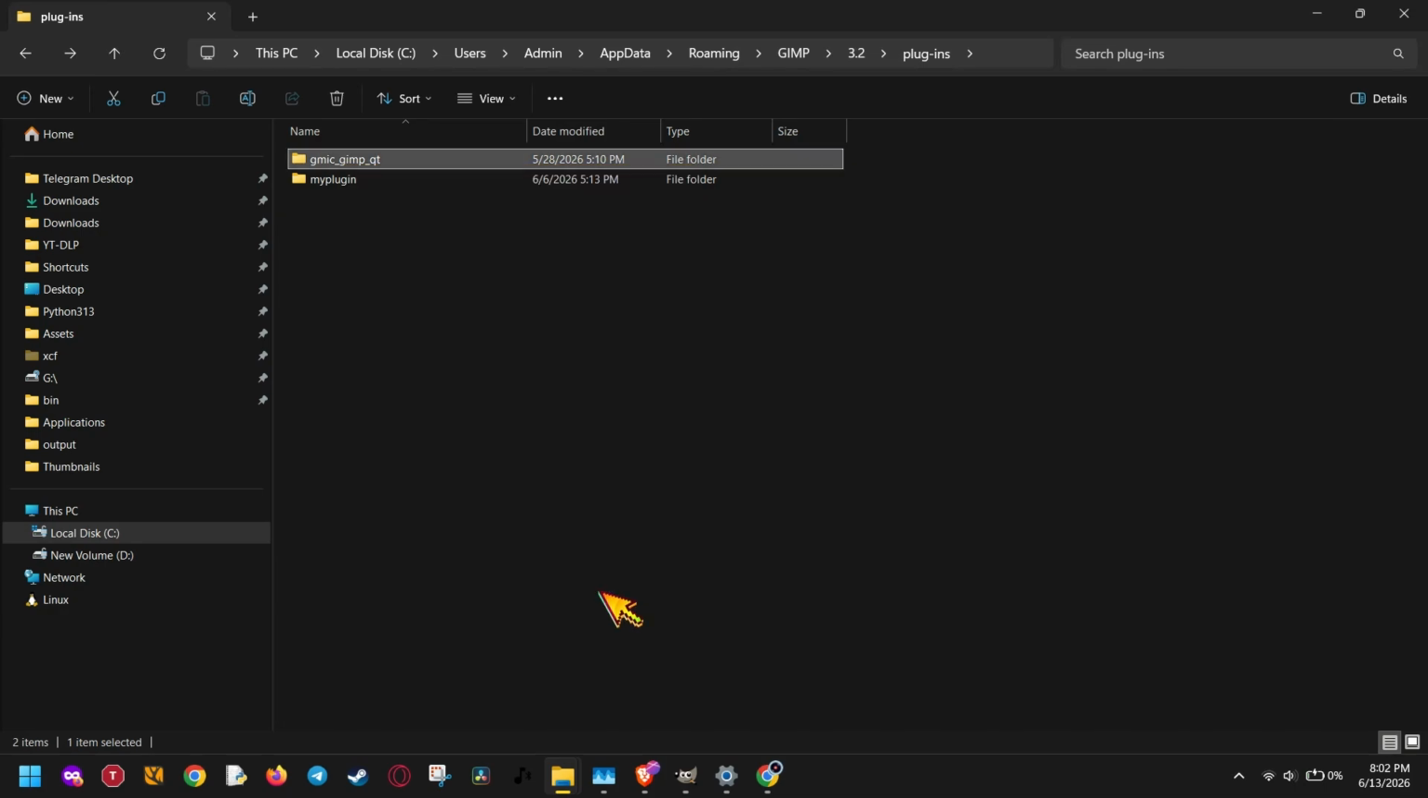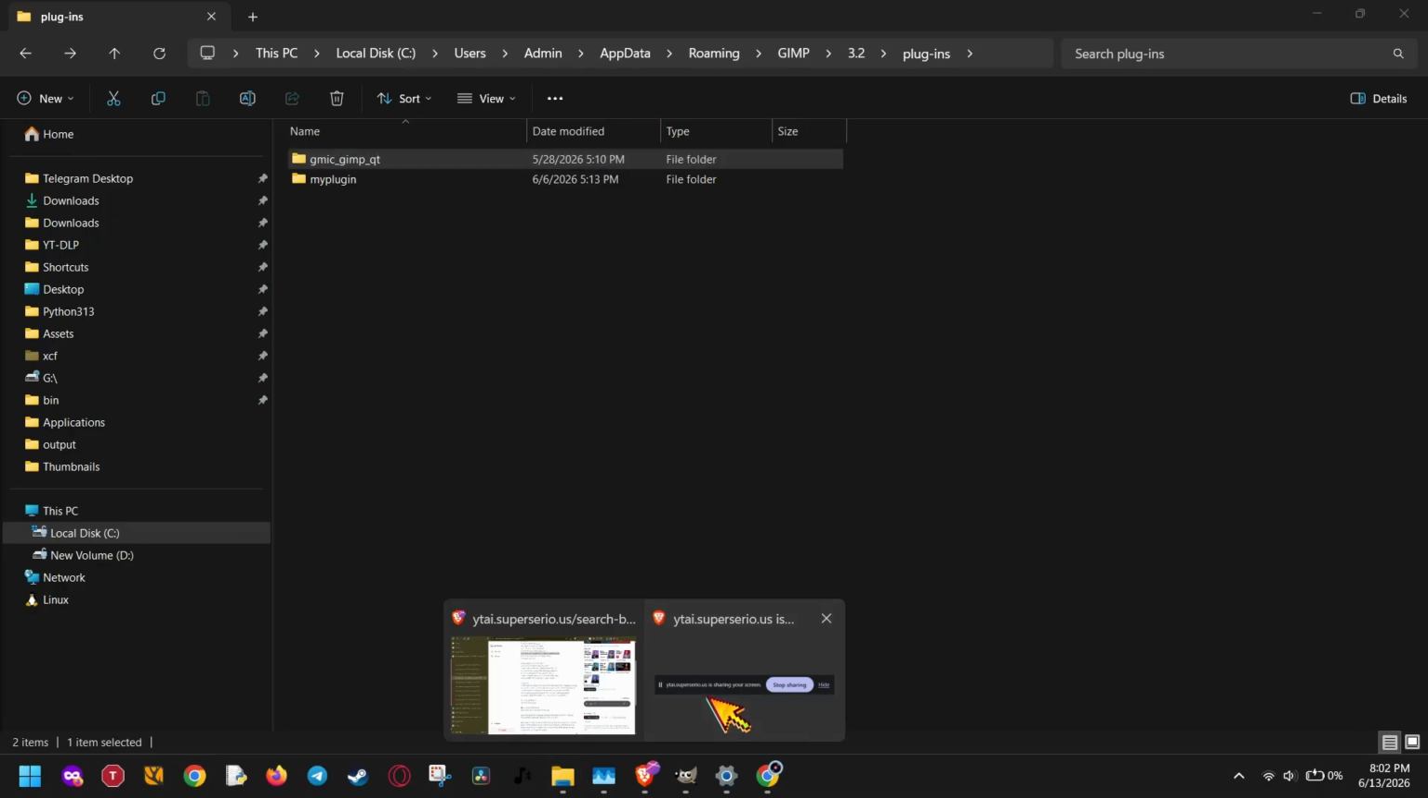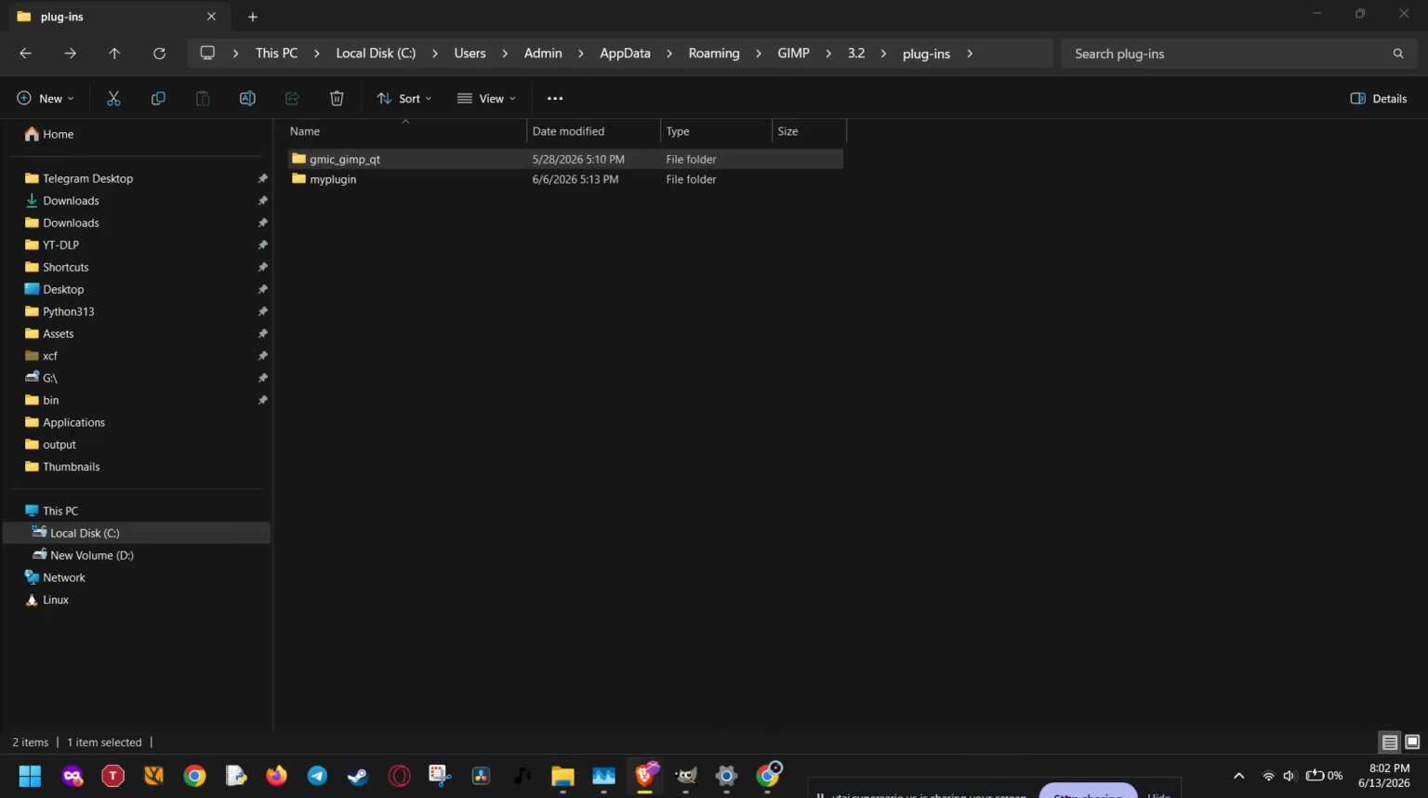So to quickly recap, the main fixes are: verify the plugin path inside GIMP Preferences, make sure the folder exists, update outdated installers for GIMP 3.0, remove broken plugins, and reinstall any plugin that crashes GIMP. Most plugin folder errors are solved by one of those steps.